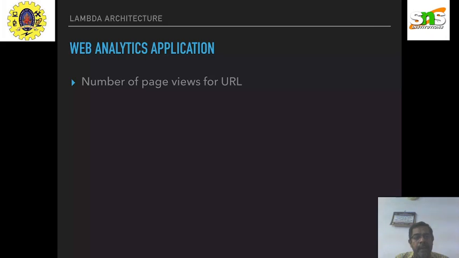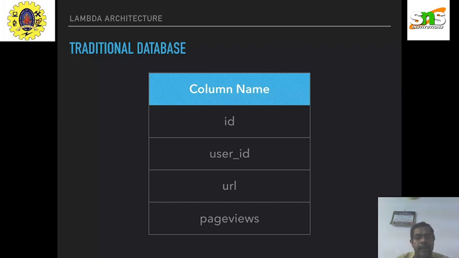How many page views are there per URL? This is one kind of statistic. For the traditional database, we have to keep some column names and then some IDs, some user IDs, and then URLs, and finally we have to keep the number of pages that have been viewed. Everything is in the form of a structure. So the traditional system follows structured database management kinds of services.